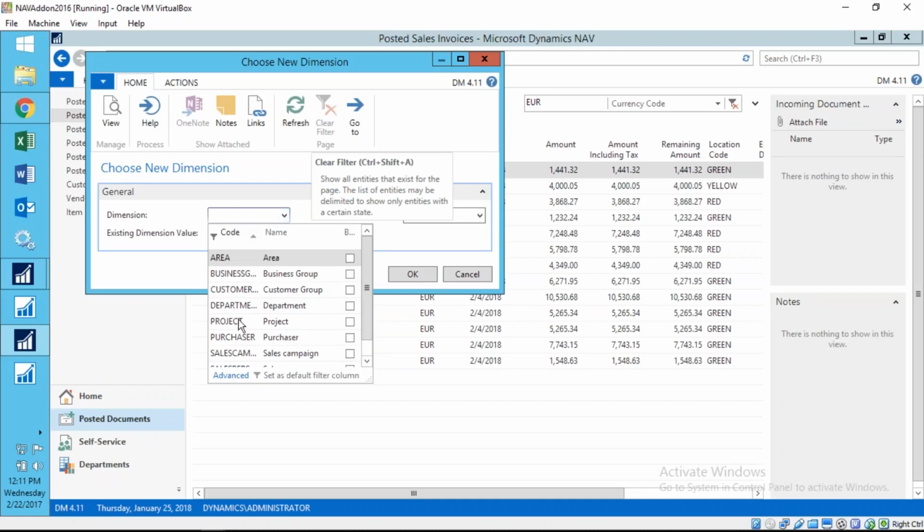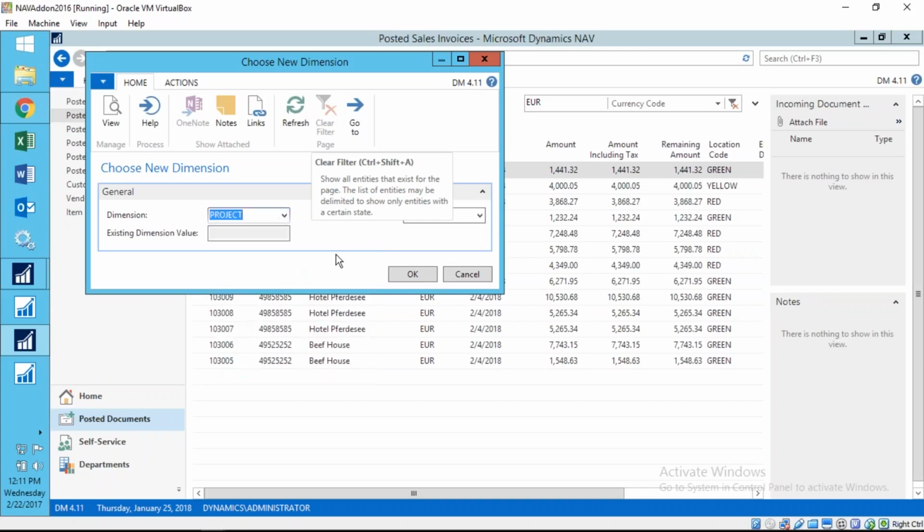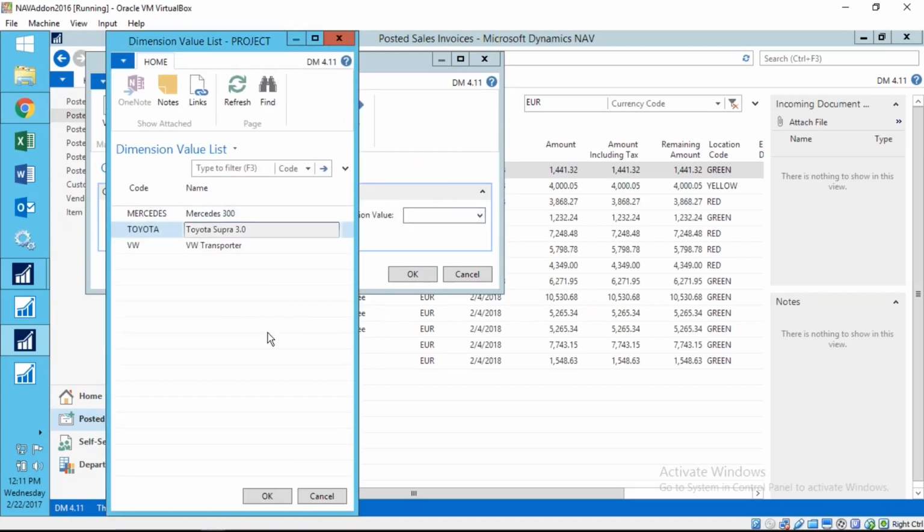So if we now go batch change this entry and we put in project, because none of these had a project code, and we say, well, we're going to put in Toyota.